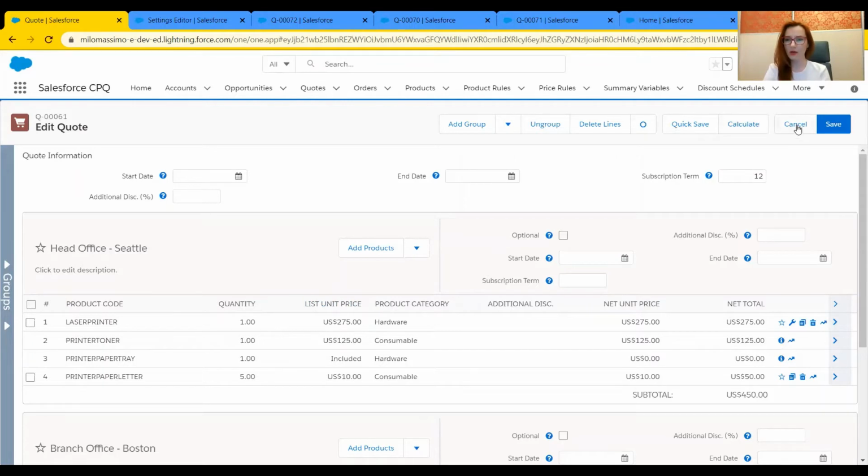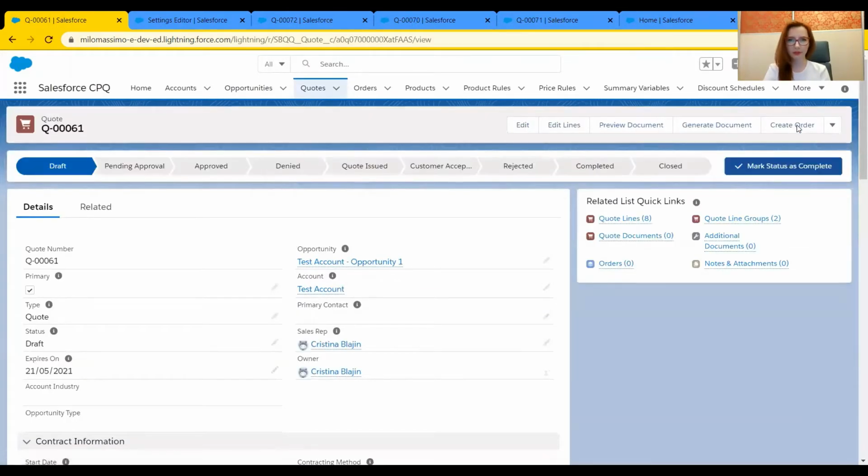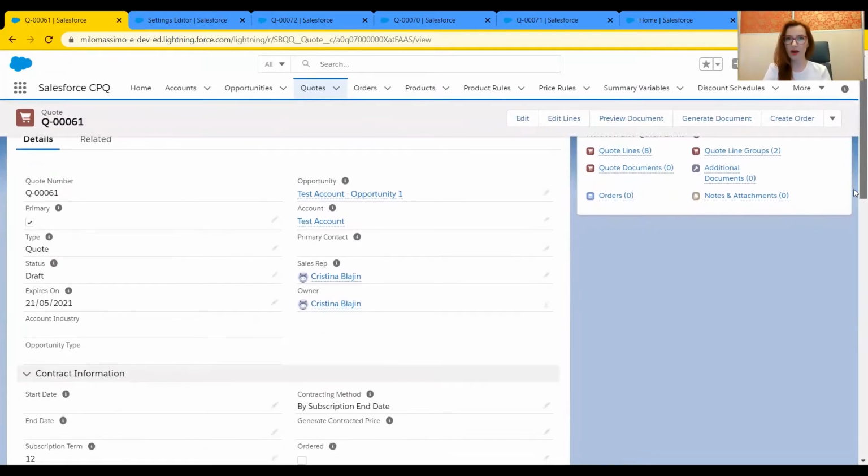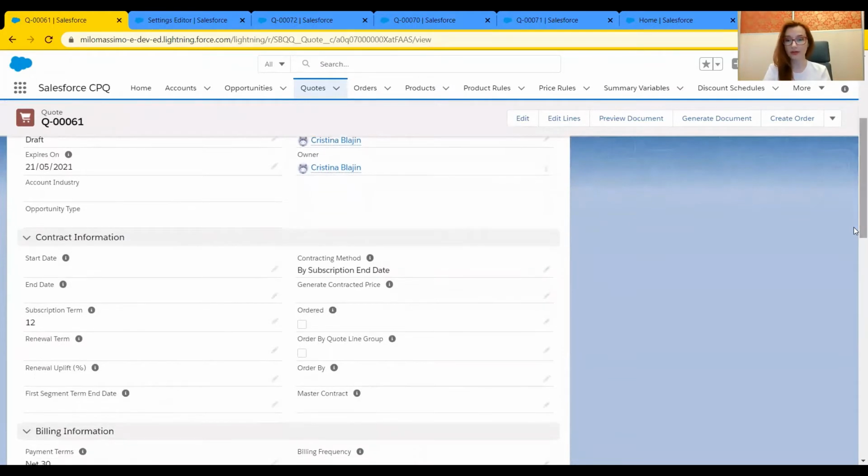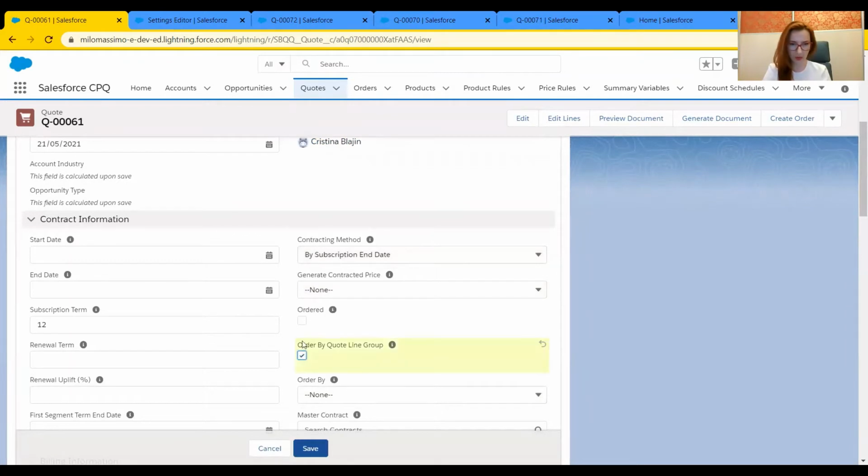Okay, now going back to the quote record, I want to pay your attention to the fact that regardless of the method, one fundamental prerequisite for order generation is for the primary field to be set to true on the quote record. So if groups are added to the quote, all we have to do next is check the order by quote line group field and of course the ordered checkbox. Here we have them, 1 and 2, and let's click save.